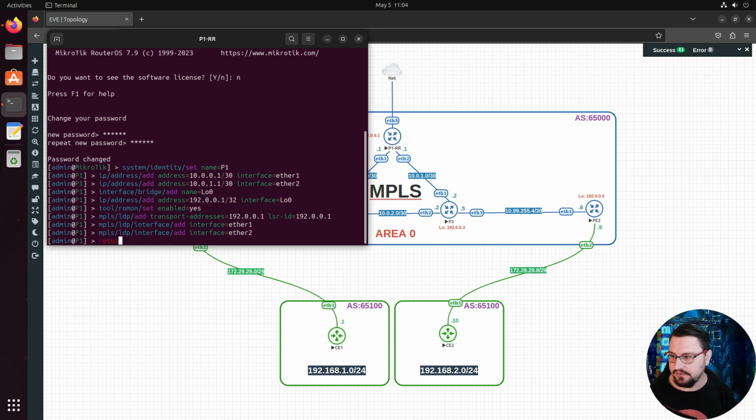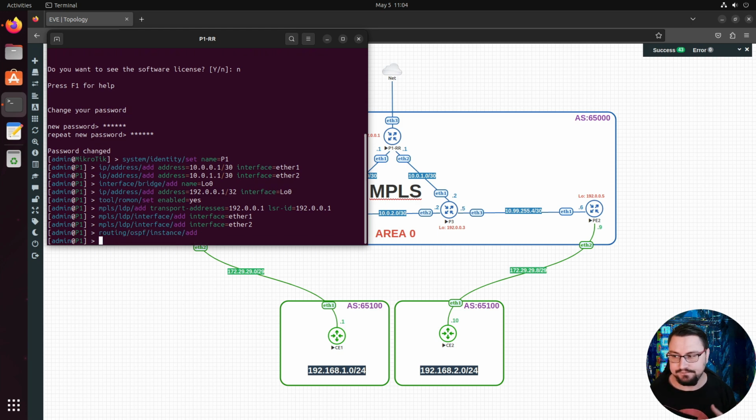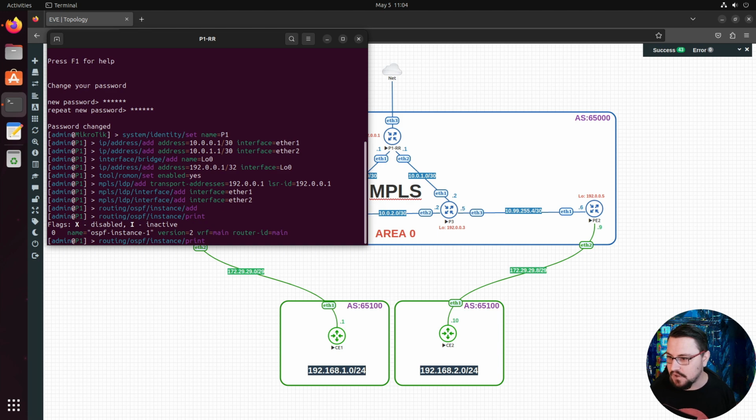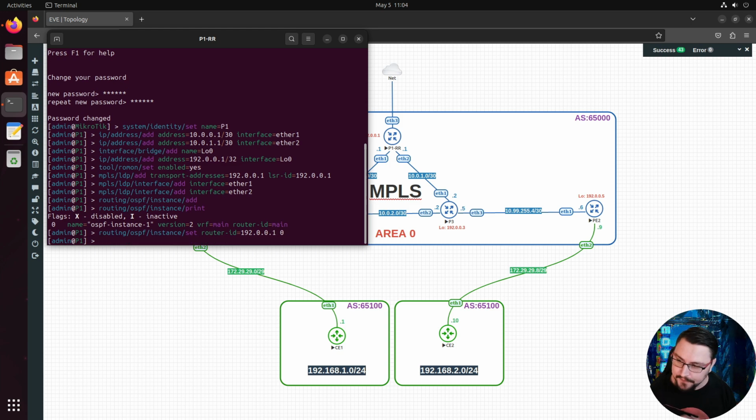So let's just do a routing OSPF instance. I'll just add this, not add anything else. If I do a routing OSPF instance print, we should see that the router ID says main, but it should pick up that loopback address that we created. We can also manually set that. Maybe we should do that.